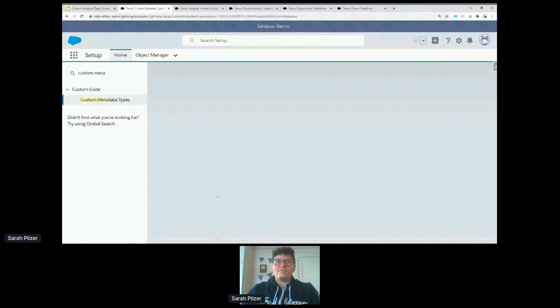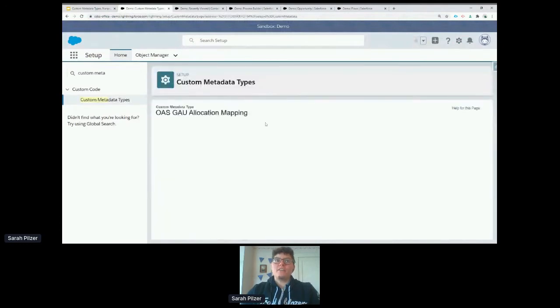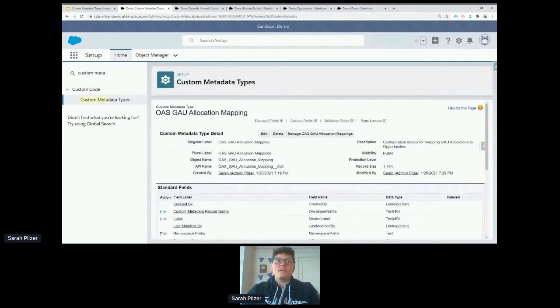So here we have what I'm calling a general accounting unit allocation. GAU allocations are a special object that come with the Nonprofit Success Pack. So if you haven't used this before, I highly recommend looking into it. There's Trailhead modules on how to use those.